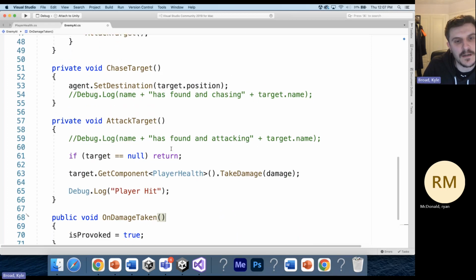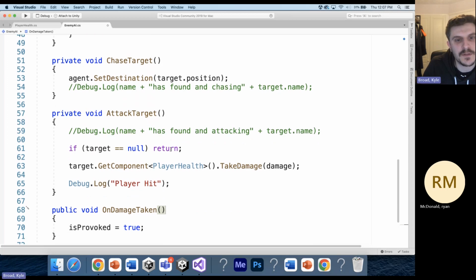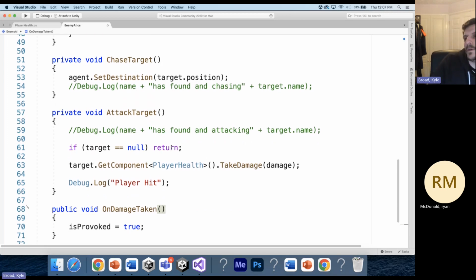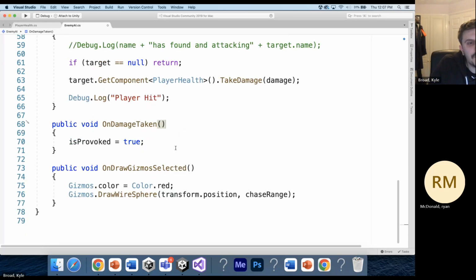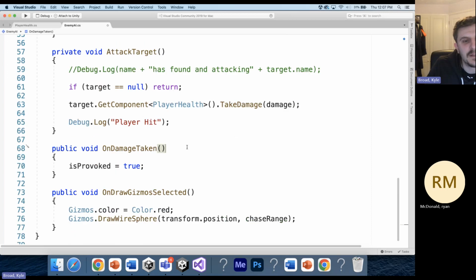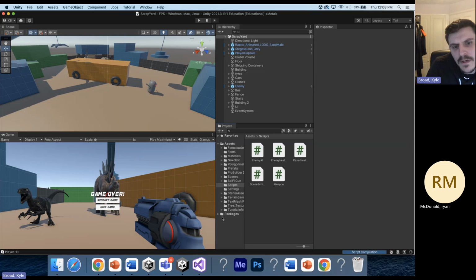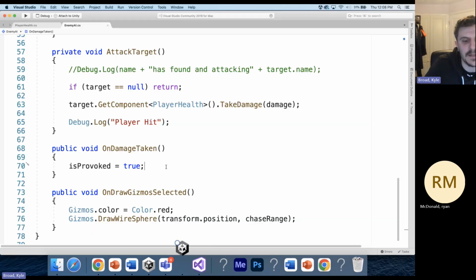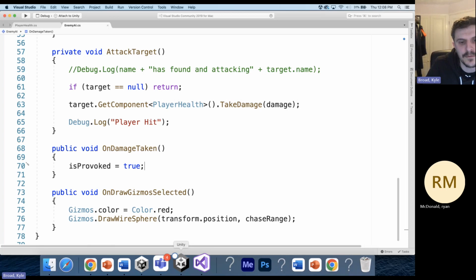Where did I put this? On hit point. Oh no, so this would be in it. Sorry, I'm thinking of a different method. So cool. What we're going to do is make sure that this method is called up with a broadcast message within our enemy health. I've just realized they're not the same scripts, so we need to go into our enemy health script really quickly. Let's quickly save this. There we go.